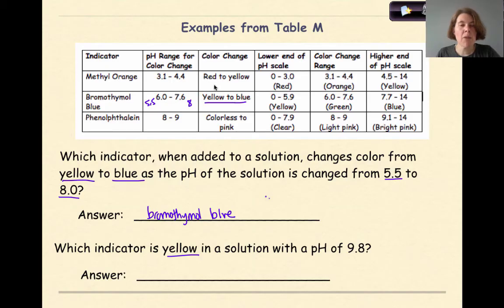So it looks like methyl orange might be our best option because of the yellow in the basic area, but we want to check back with our pH of 9.8. So methyl orange is from 0 to 3, it's going to be red, and from 4.4 to 14, it's going to be yellow. So methyl orange is our answer for this one. Methyl orange is correct for this answer.